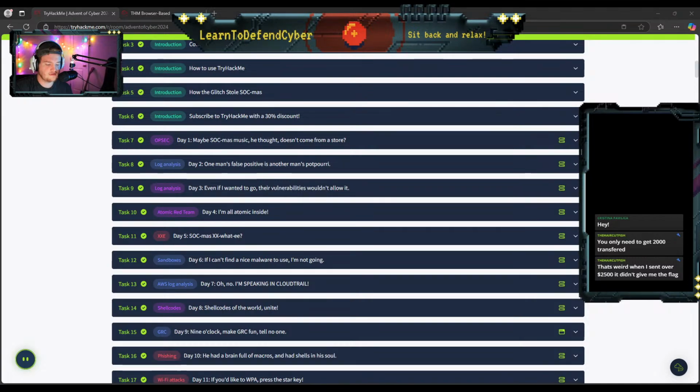Haircut Fish is saying that when he sent over 2,500, it did not give him the flag. I'm not sure. So we'll go ahead and pivot over to this view. And I've got a couple minutes. Now, I know BSEC is going to be doing this later.